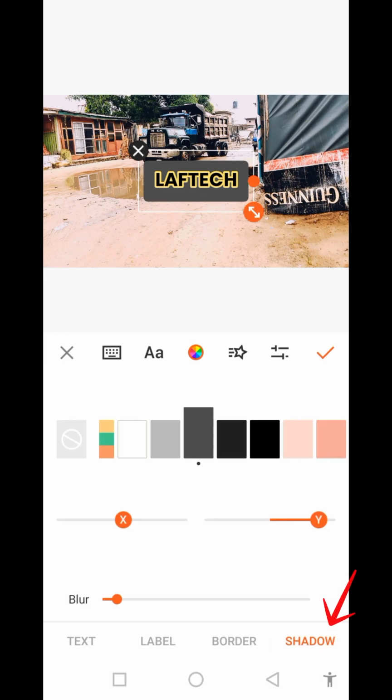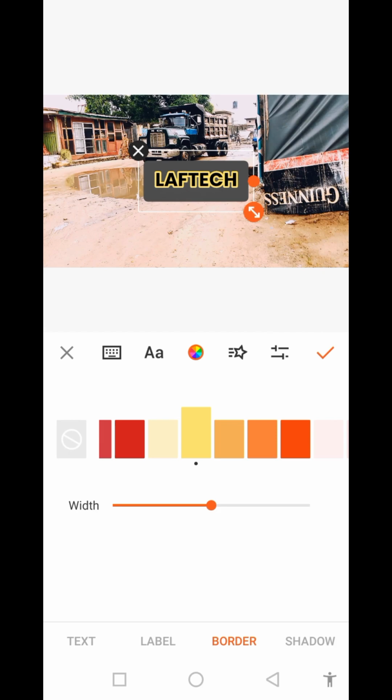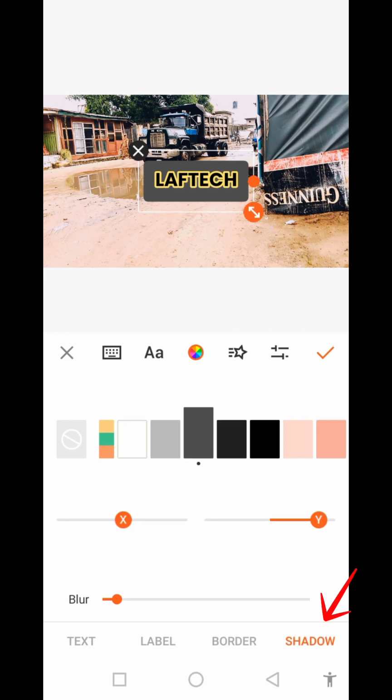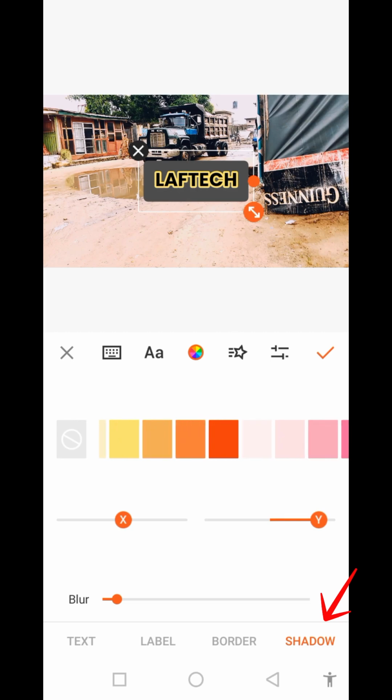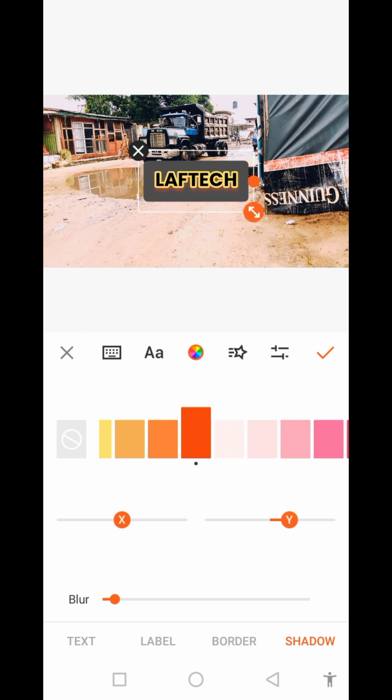And the next one, the last one below it, is shadow. Now, under border, you can also increase the width and decrease it depending on how you want it to appear. So I'll be maintaining this one for now. Then you can now go back to shadow. Shadow, as we all know, is just to bring in another same weighting, but the light part of it. So let me pick. I've selected this color, which is the red, for the shadow.